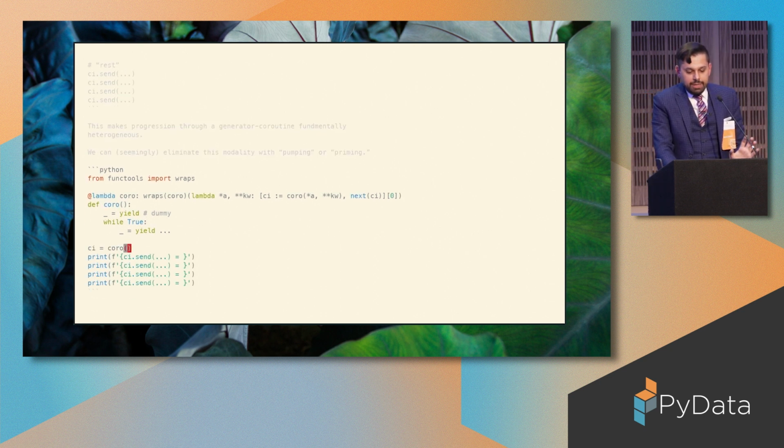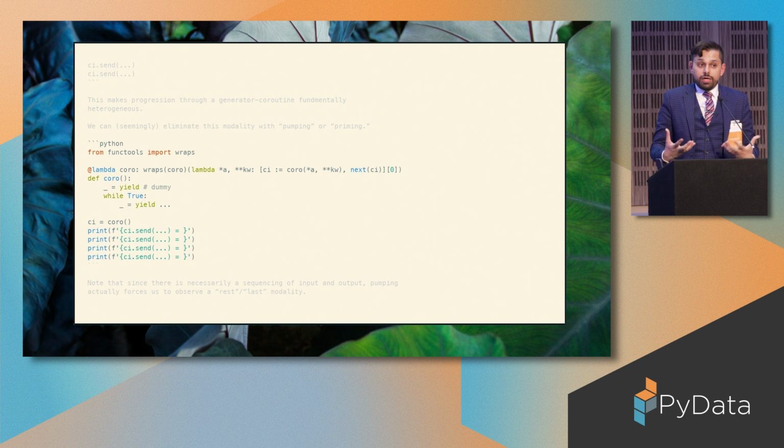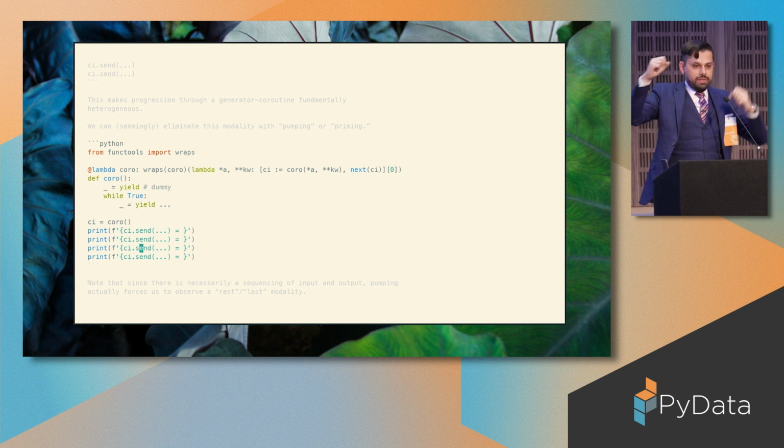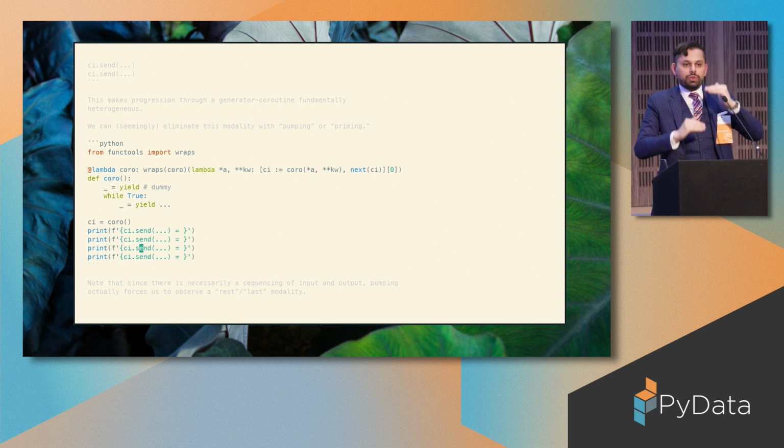One of the solutions that we typically have for this, that tends to add a lot of conceptual complexity for a lot of users, is pumping or priming. In pumping or priming, what we do is we add a dummy yield so that we can advance past that first modality. But what we're not doing is eliminating the modality.